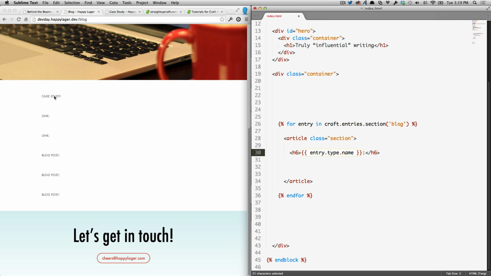So we see that our first entry is a case study entry type, our second is a link type, our fourth is a blog post, and we can now start controlling the page, and we can now start adding the code to deal with the rest of the stuff on the page. The way I like to approach this is, let's create the structure of what we're going to be doing on the page first, and then get more specific.